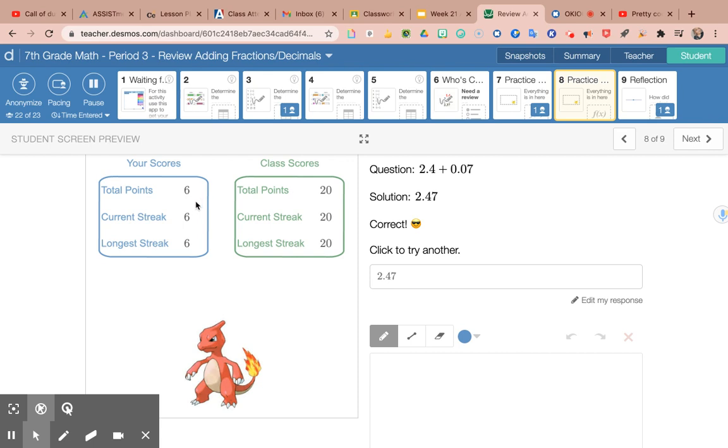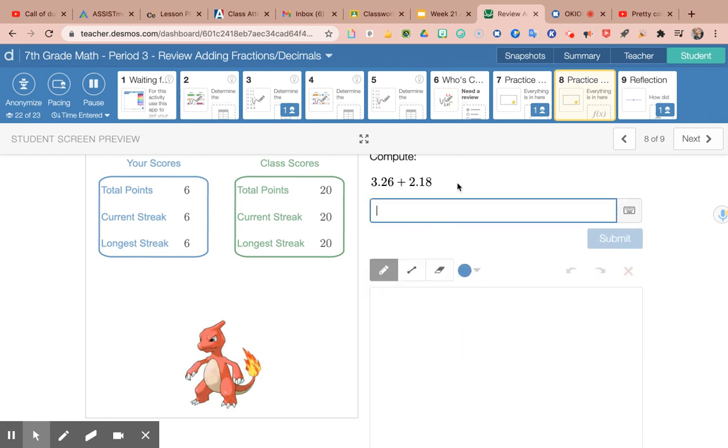And I'll show you what that looks like in a second. Okay, so once you get 5 correct, it will have that evolution button. You answer 1 more, and your Pokemon will evolve to this. Remember, when you're answering the questions, you have to click to try another. So you have to click to get a new problem. You need to have a total points of 5, a current streak of 5, so that you can evolve your Pokemon. Once your Pokemon image changes, you can go to the next problem.